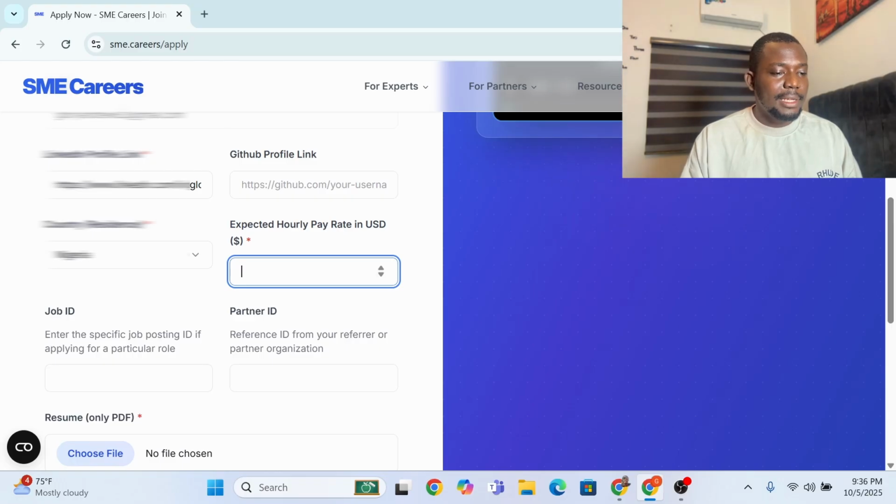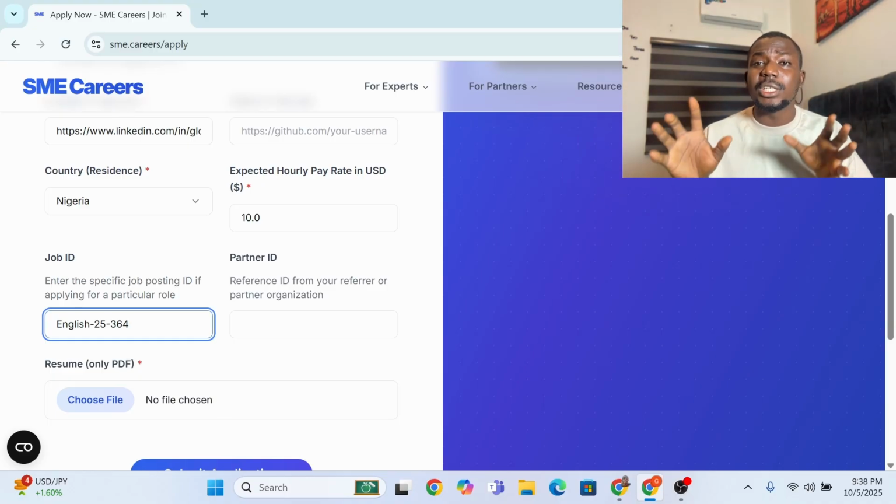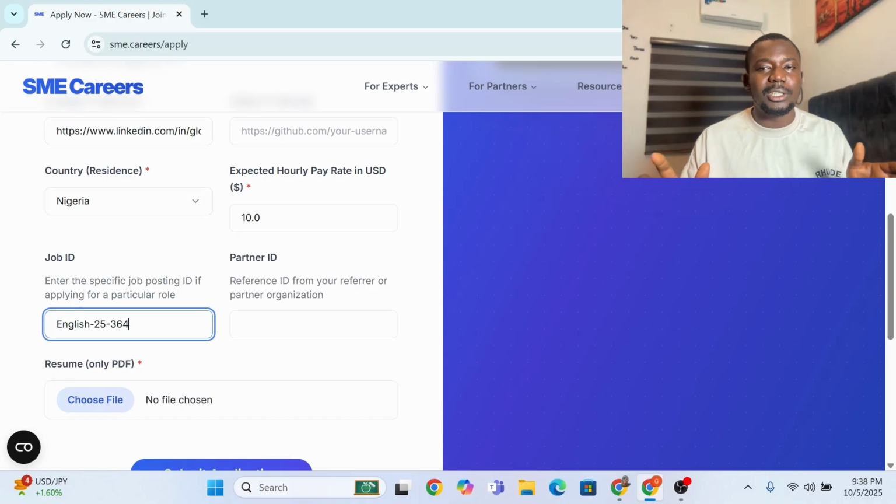Now, for the job ID, what I want you to do is type this code and paste in your English 25364, just the way I've done it. Or you leave it blank. It's two options. I'm doing this because I know a specific job code that I am aiming for, since this profile I'm applying with is someone who studied English. If you want to change that, we can always work on the CV stuff. If you want to apply for this similar role, go ahead and use this exact code that I've used to apply for the job ID, or you just leave it blank. So you have those two options.